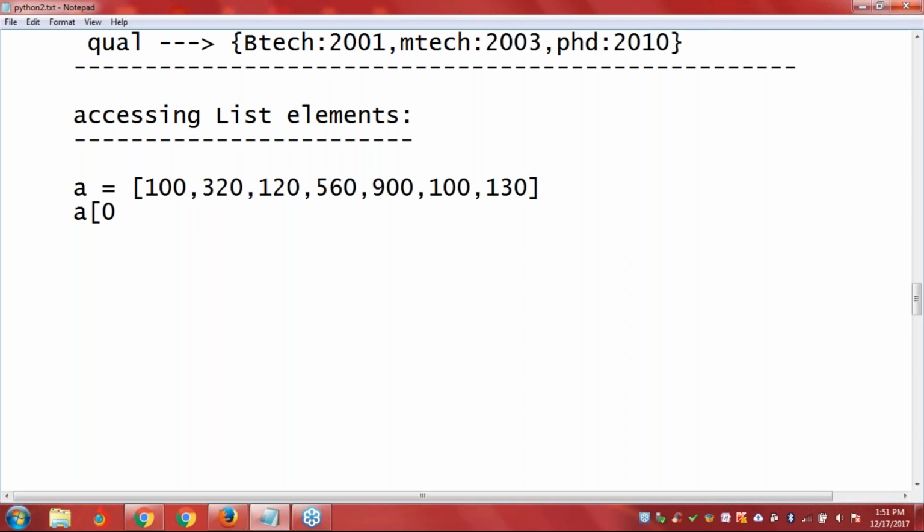In our language, our indexing starts from 1, but here 0. Third element. Nth element means n minus 1. That's it. In our language, if you say -1, what will happen, sir? Except the first one, remaining things you will get. But here, if you say -1, last first one, only last first one.